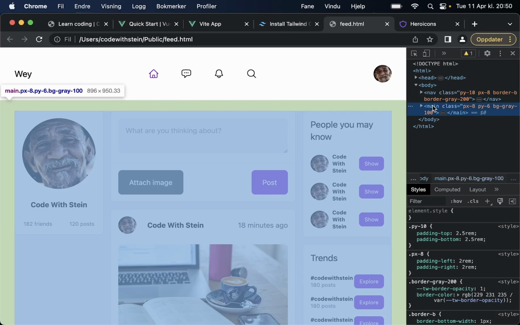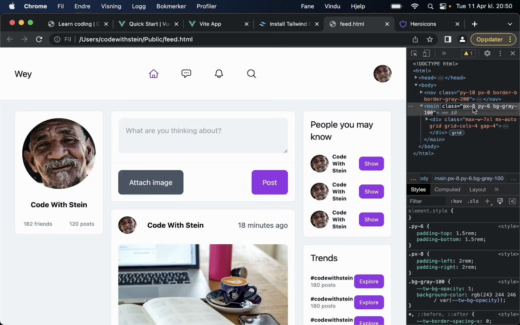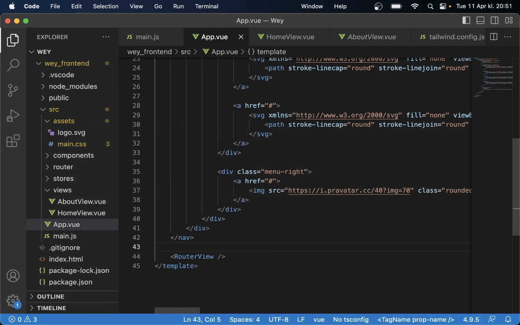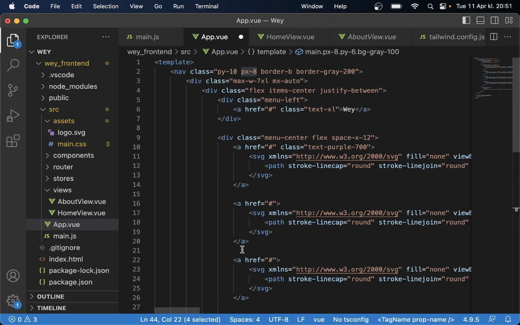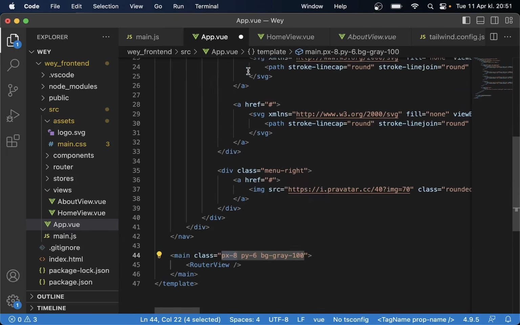If you can see here, I have a main. This is going to wrap around all of the content. So I can just copy the classes for this one. I think that's enough for now. Main class, and then we have the router view inside there. And what this does is it adds the same spacing on the sides as you can see up here, px8.